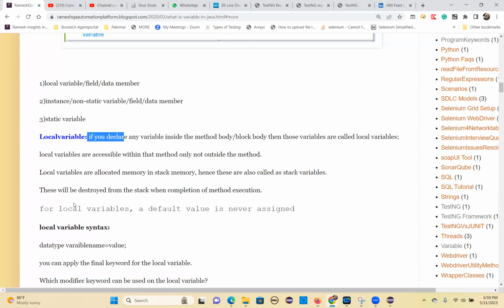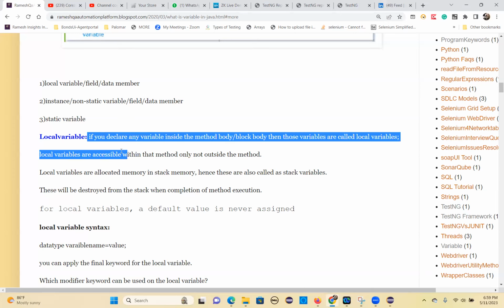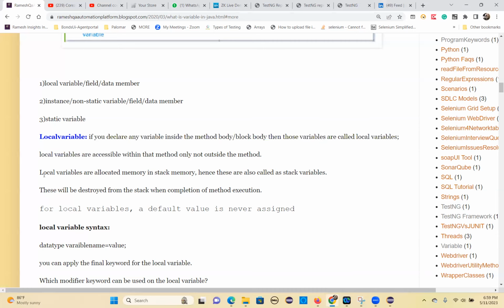So every point should be in your mind. If you are clear with these points, then you're good with the variable concept. And this variable concept is very, very useful in all the next levels of Java and Selenium. So see, local variables are allocated memory in stack memory. Hence, these are called stack variables.